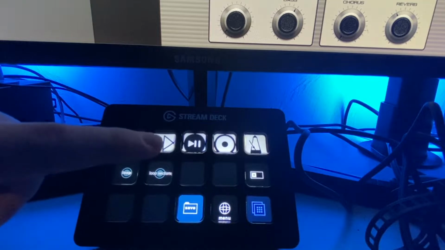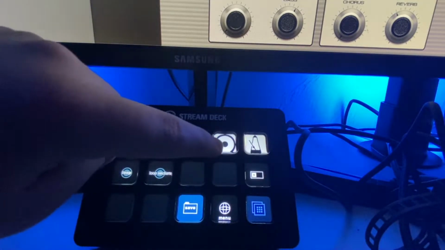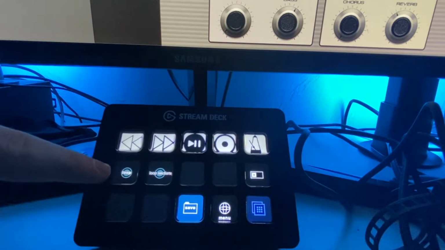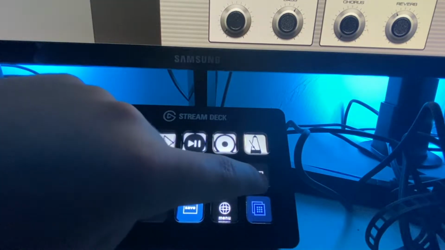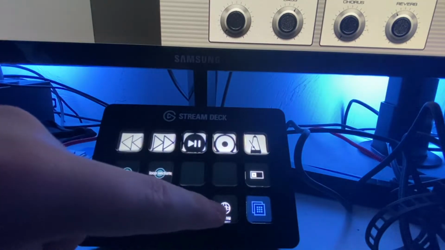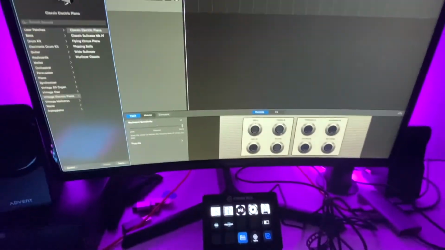I have got the forward and rewind button, the play pause button, the record button and my metronome. Then I've got my loop and my loop section buttons. I've got my go back to the start button, a save and a menu button, and then the switch page button. These work as you would expect.